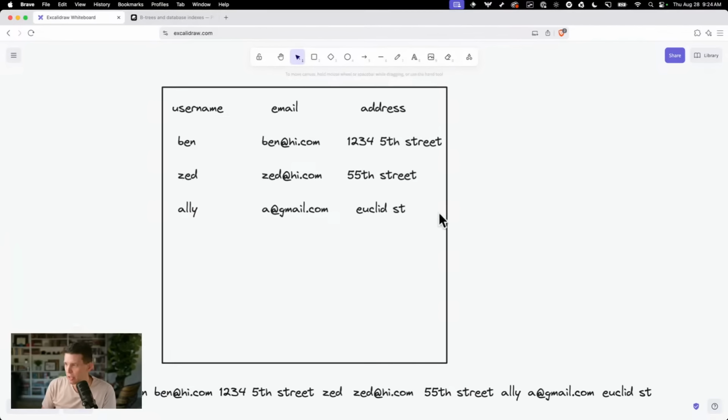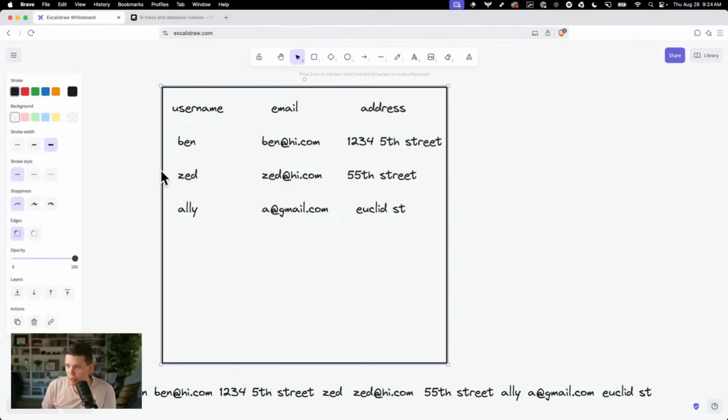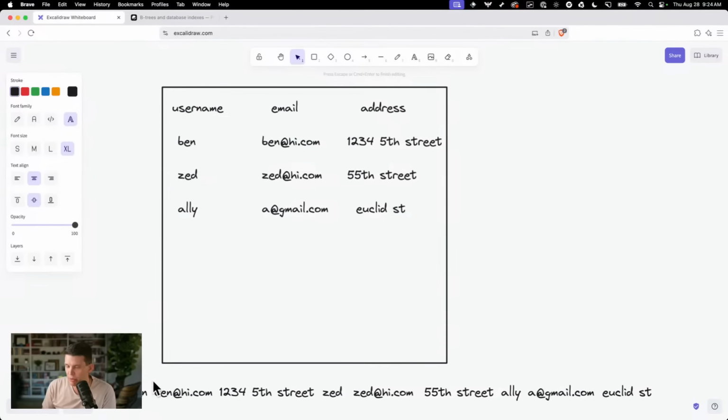Let's put an ID in here because I feel like having an ID is going to be useful for what we talk about, and we've got plenty of time.